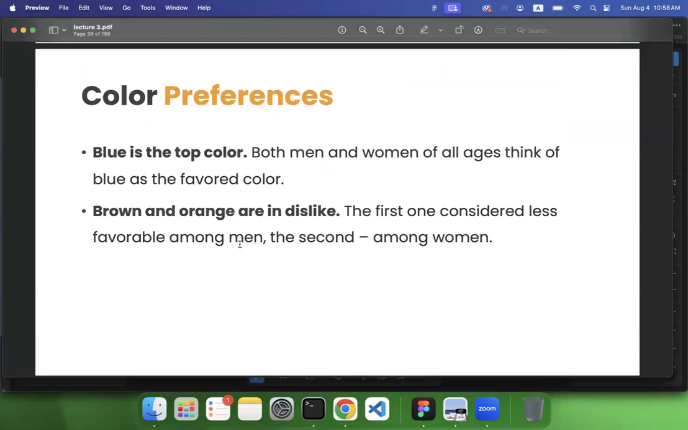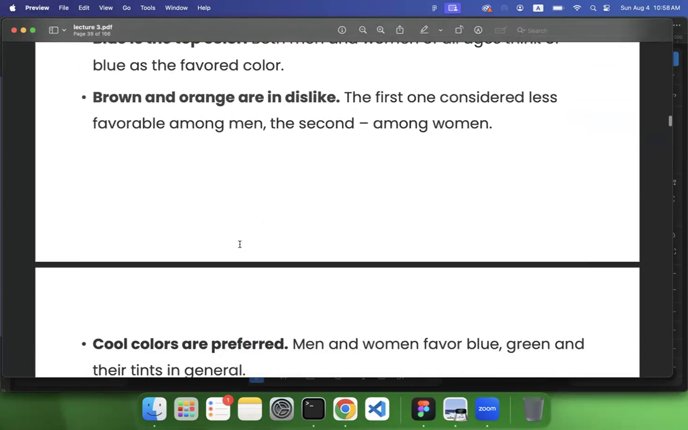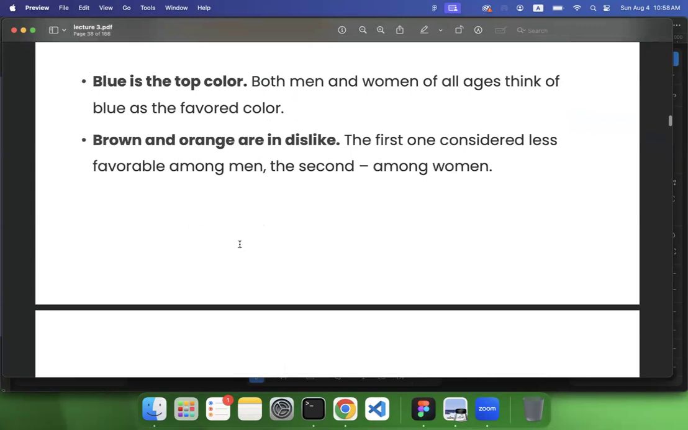All right. Color preferences. Blue is the top color. Both men and women of all ages think of blue as their favorite color. Brown and orange color are in dislikes. The first one, the brown color, is considered less favorable among men, and orange second among women.